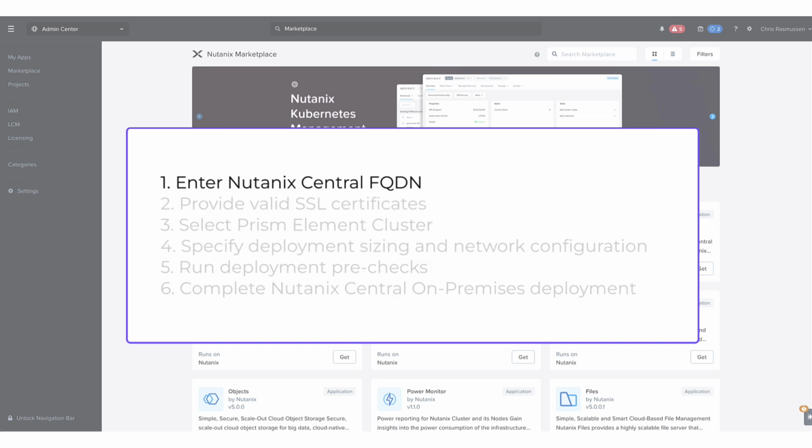At the start of the deployment, the Nutanix Central fully qualified domain name is specified. This is a critical step in the deployment as a number of other DNS components rely on the FQDN. One of these components is the correct specification of valid Certificate Authority Verified SSL certificates that are required for secure component communication. The selection of the relevant Prism element cluster will allow the selection of the appropriate subnet used for Nutanix Central components, including deployment sizing and network configuration.